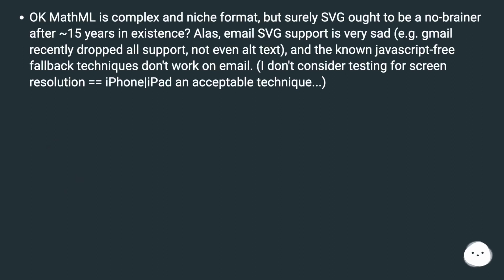Okay, MathML is a complex and niche format, but surely SVG ought to be a no-brainer after 15 years in existence? Alas, email SVG support is very sad. For example, Gmail recently dropped all support, not even alt text, and the known JavaScript-free fallback techniques don't work in email. I don't consider testing for screen resolution equals iPhone or iPad an acceptable technique.